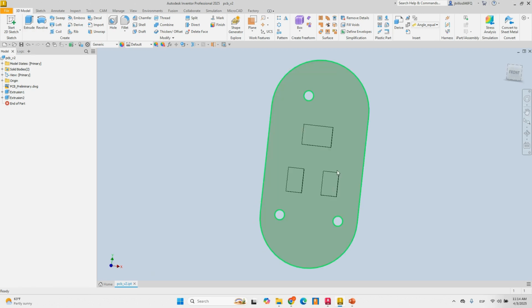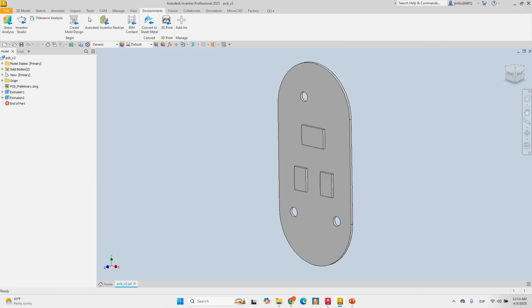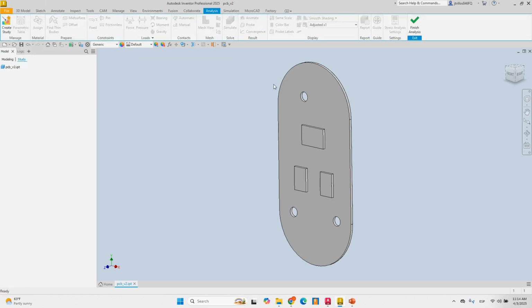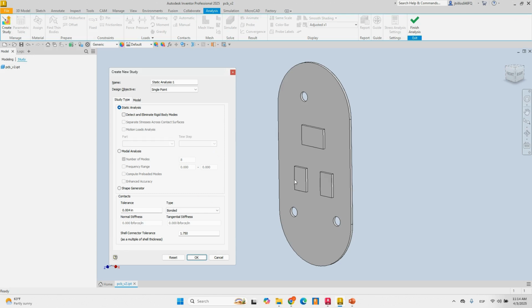Inside of Inventor, if I want to go ahead with something more complex, with some steps further down the road in the manufacturing cycle, for example doing simulation, or going into manufacturing, I can work with all of that inside of Inventor with the Product Design and Manufacturing Collection. Inside of my environments, I will have access with regular Inventor to my stress analysis module. So for example, I can create studies to check how this is going to behave.